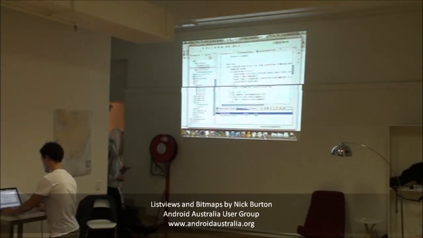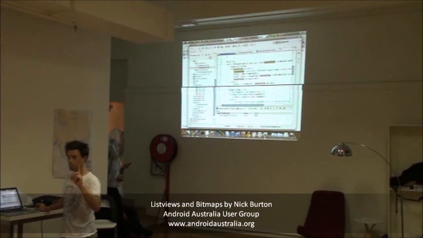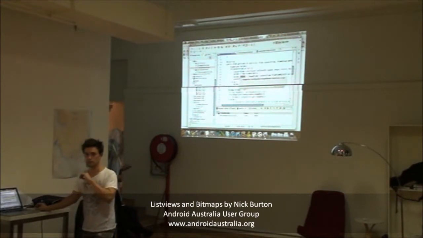So going back to this code here, this bit here, where you've got this view holder, you inflate the view, you create one view holder, and inside that you have references to each of the subviews. This is a really important pattern to understand.